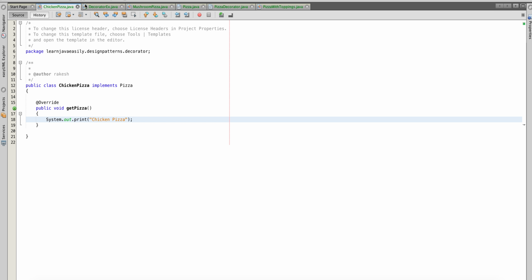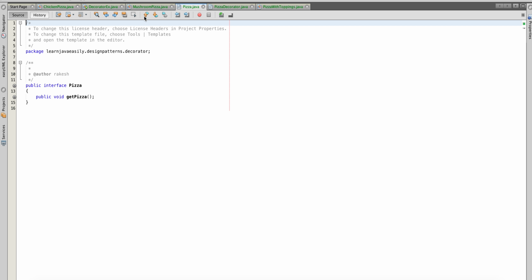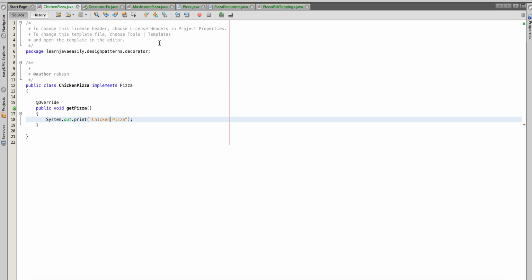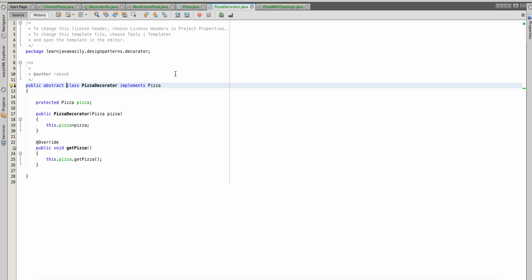So these three classes, this is one of those. This is the interface, and these two classes are the base classes. And then comes the pizza decorator, which is an abstract class which implements pizza.